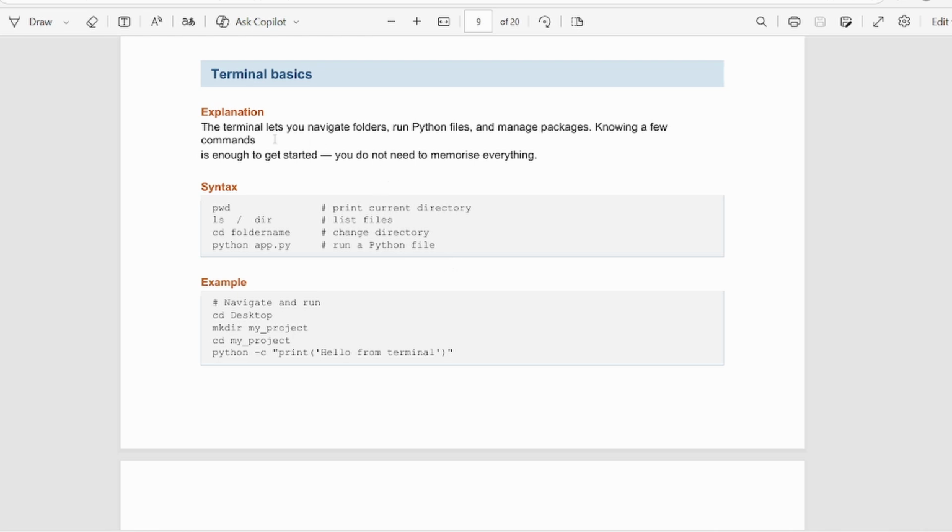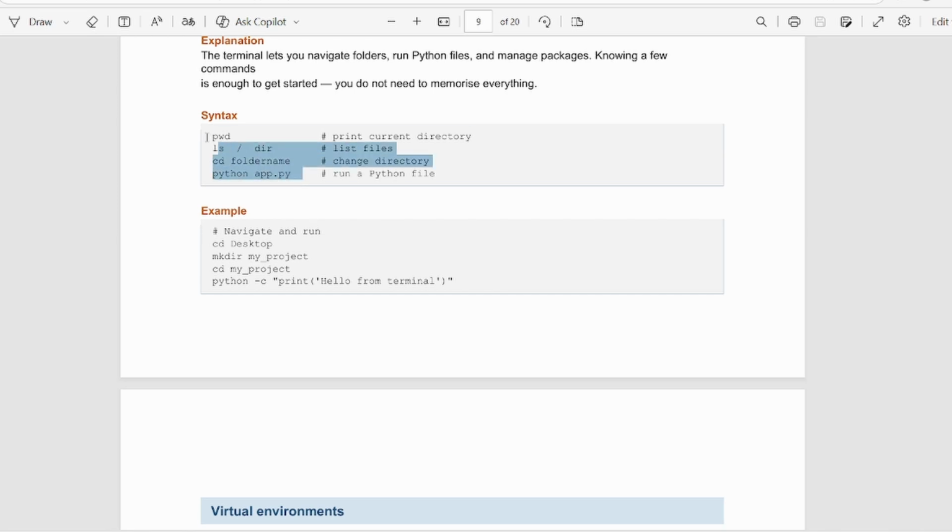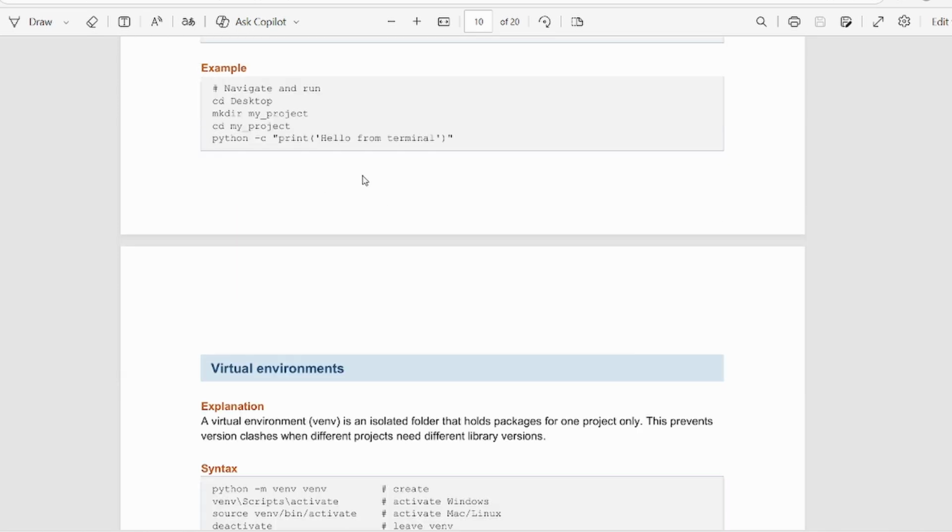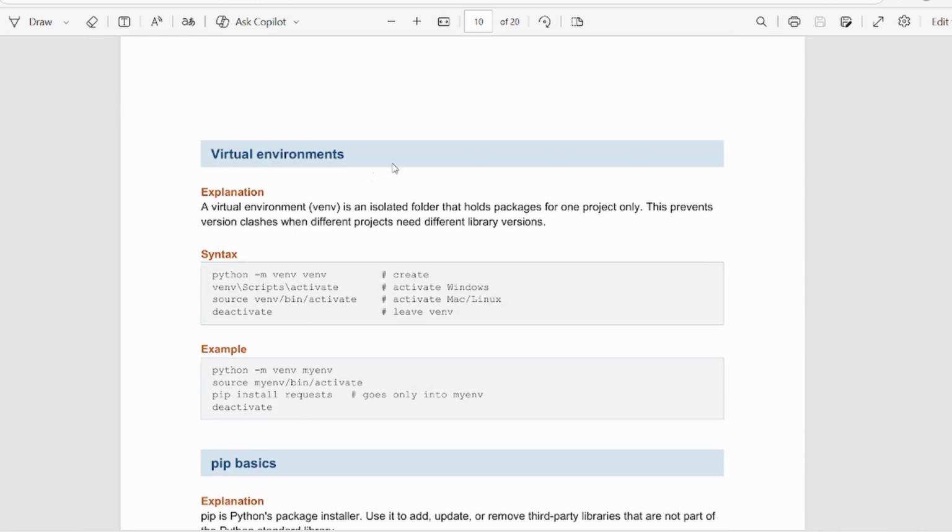So, what is terminal, as you know already? Let's have a basic discussion. Those who don't know what is terminal, the terminal lets you navigate folders, run Python files, and manage packages. As we have seen such commands, we can also use them when we do some coding. So we can use multiple commands. Just see for example right now.